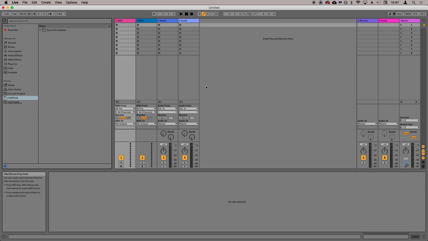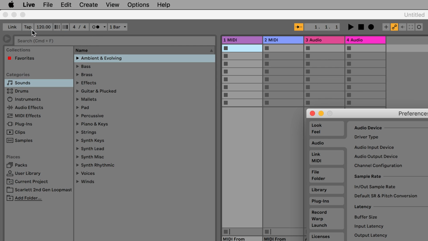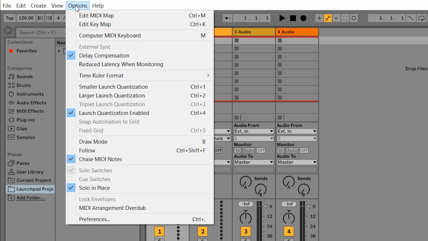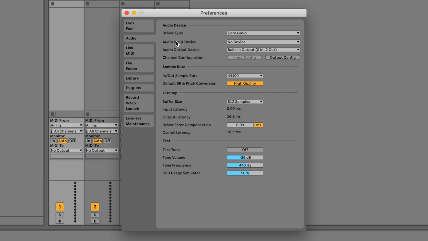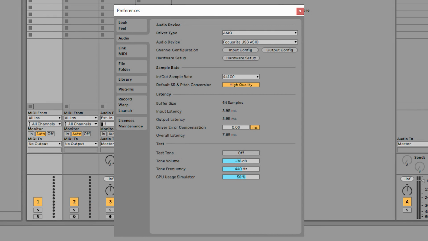Now, open Ableton Live. Let's confirm that you have your Scarlett set as the audio device in Ableton so that you can hear what we're working on. Please open the preferences by going to Live and Preferences on a Mac, or Options and Preferences on a PC. And then select the Audio tab. On a Mac, ensure that Core Audio is set as the driver type, and then select your Scarlett as the audio input and output device. On a PC, set the driver type to ASIO, and select Focusrite USB ASIO as the audio device.